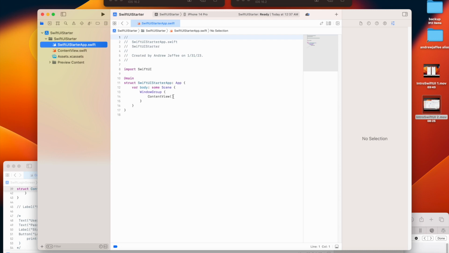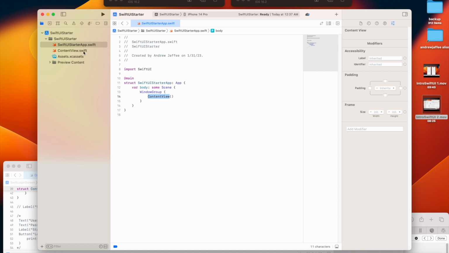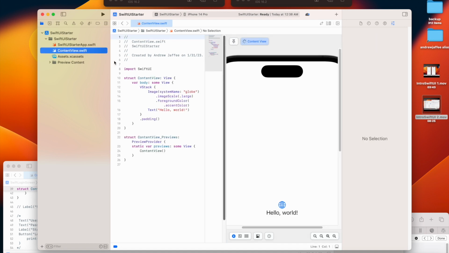So this is the entry point to the app, and notice this body some scene. Well, let's take this content view and let's see how it's defined. It's defined fancifully enough in ContentView.swift. So check this out.